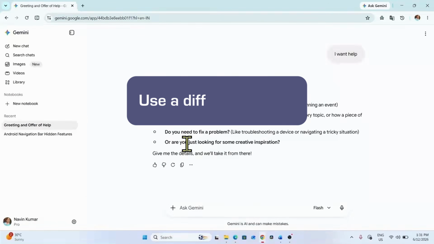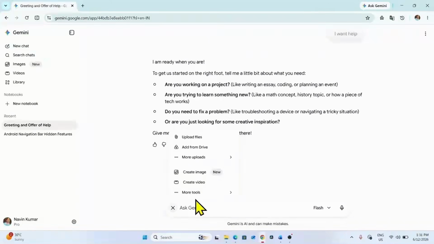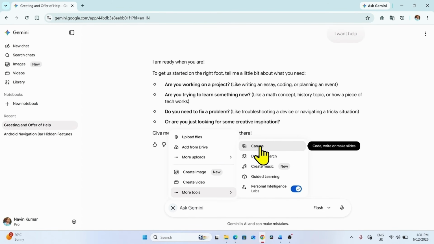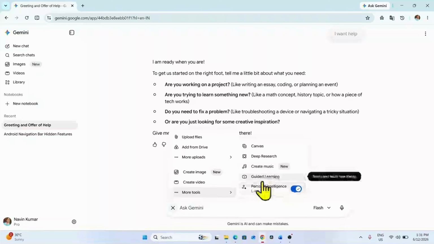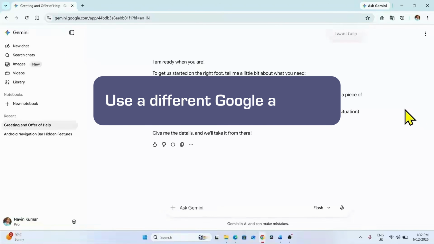The next method you can try is to use a different model. Here are the models. This is Canvas, deep research, creative music, guided learning, personal intelligence labs. Suppose you are using Canvas, then you can use deep research and check if the problem is solved. If the issue still persists, use a different Google account.